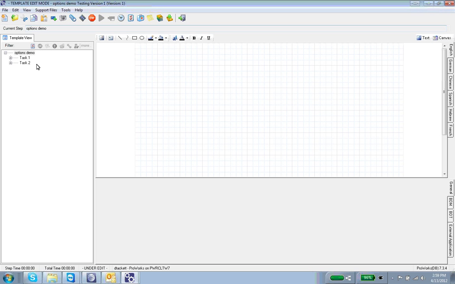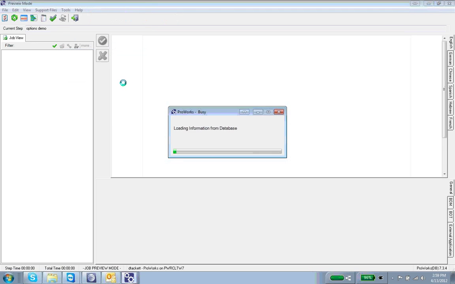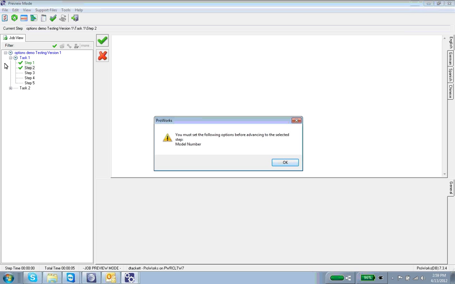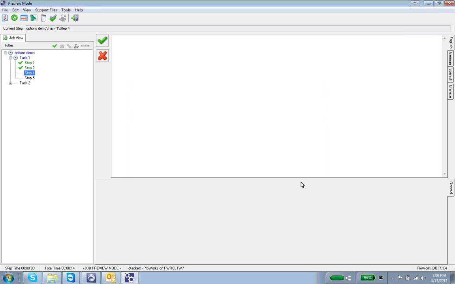All right. Now let me go ahead and run this again. Oops. Preview edits. All right. And I go to step 1, step 2. I get to that step 3. I haven't set the option yet for it. So it's going to say, okay, well, what is it? This time I'm going to select Model B. Okay, and see step number 3 has magically disappeared, and I've got 4 and 5 in there in its place. So I go ahead and do that, and we're happy.